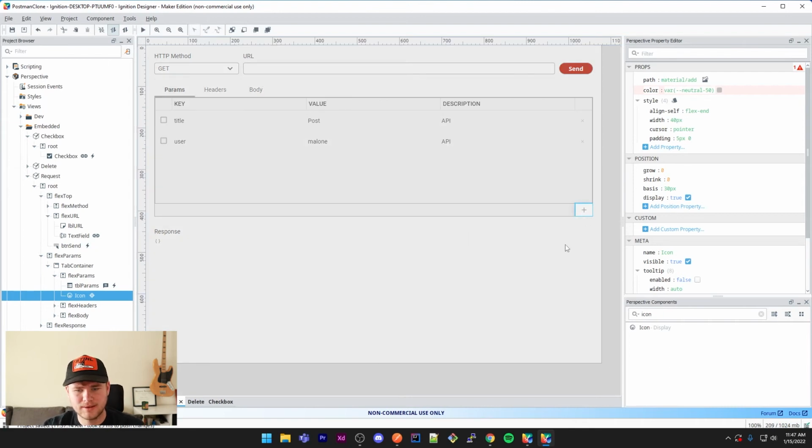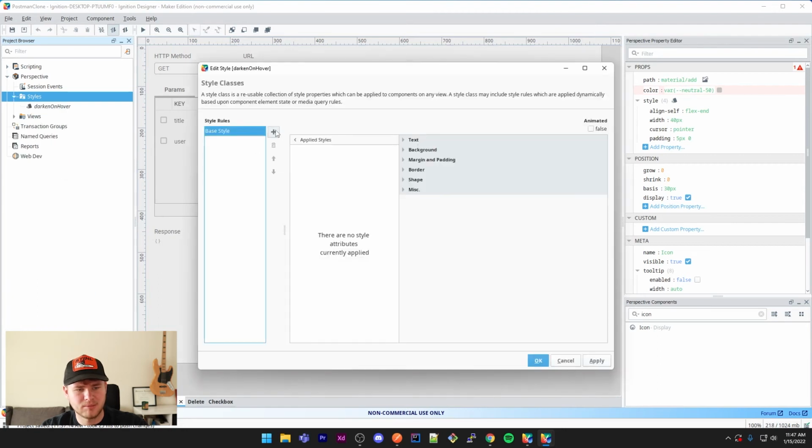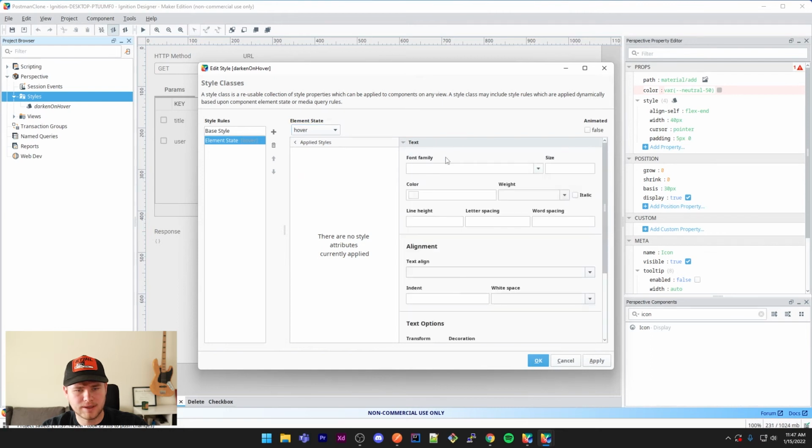We can also add a style class. That way when you hover, it gets darker. So I don't think we added style classes before. So darken on hover is what we'll call it. So just go to perspective styles, right click on styles, create new style class. I'm just going to call mine darken on hover. So the base style is not going to change, but we're going to element state, go here to hover, and then we want to actually go text and then color. I want to color it maybe neutral 70.